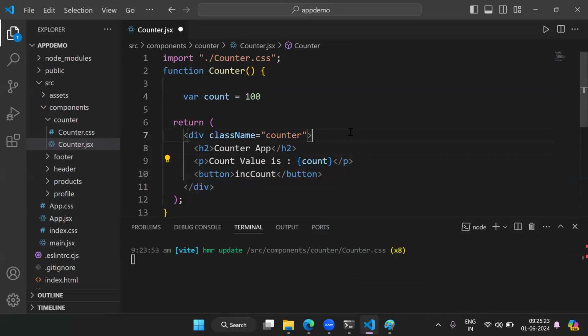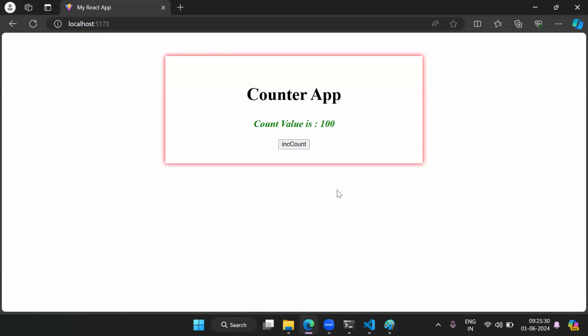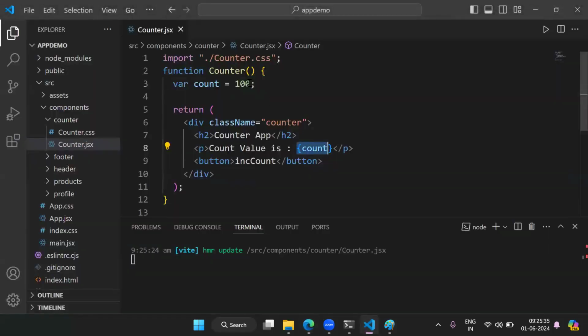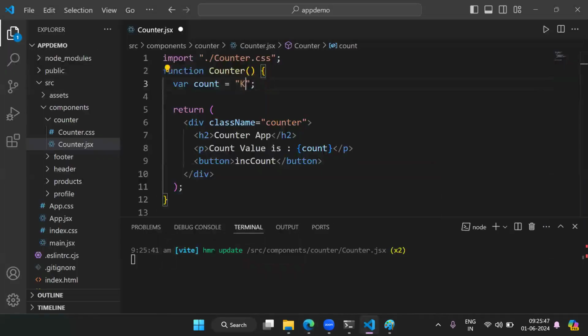The moment I add this variable, whatever data we are storing in this variable, that will be visible on the screen. See here I got 100. I can store whatever data I want here. If I want, I can store Kabir also here. If I store string, that string will be visible on the screen. So here if I say hello, it will be hello. It means whatever data I am storing in this variable, that is visible on my screen now.